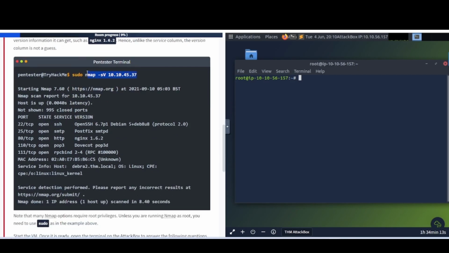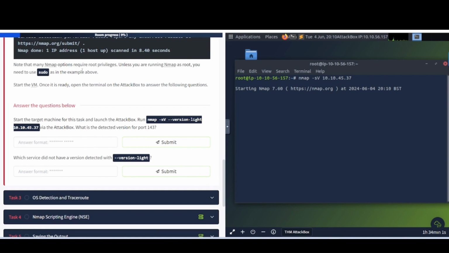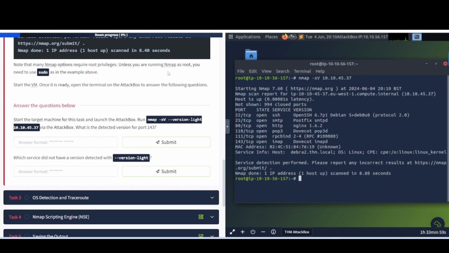So if you go ahead and try this out, let's copy and paste this over, and we should get similar results as that screenshot here. But this is what they're talking about here. As you can see, the version information. It says note that many Nmap options require root privileges. Unless you are running Nmap as root, you need to use sudo, as in the example above. Start the VM, and once it's started, open the terminal in the AttackBox. Answer the questions below, and let's see what they have for us.